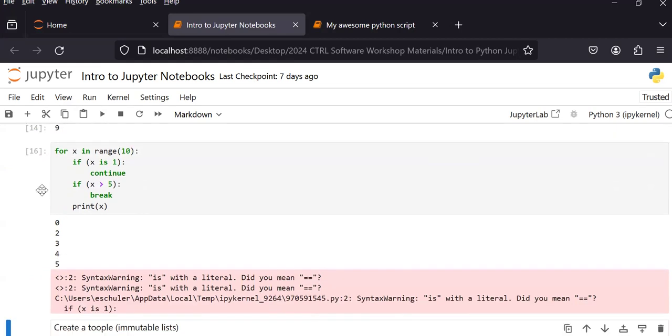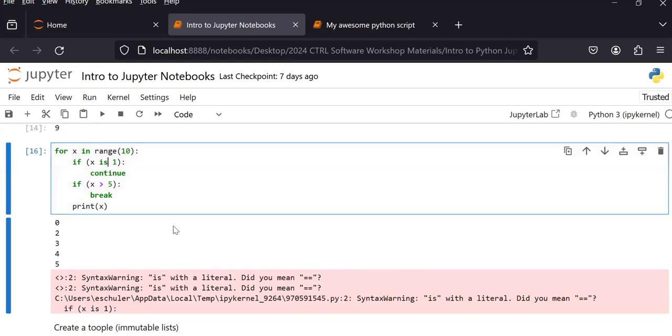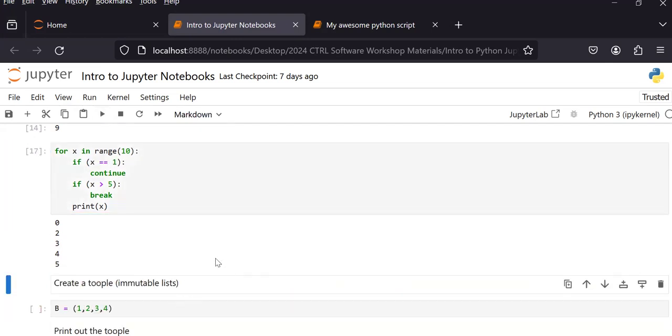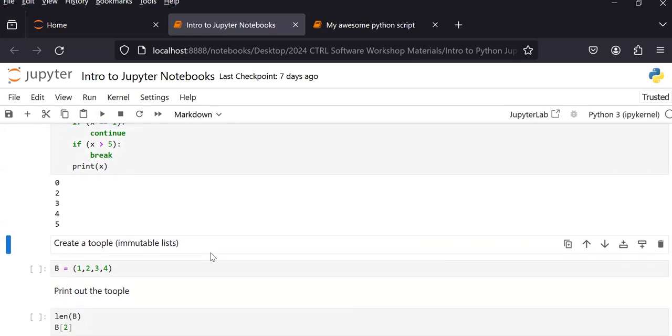Now you may get this here too. So rather than is, you can use equals equals, and that's going to go ahead and fix that error. It's just giving you a warning. It still worked, but we'll go ahead and fix that.